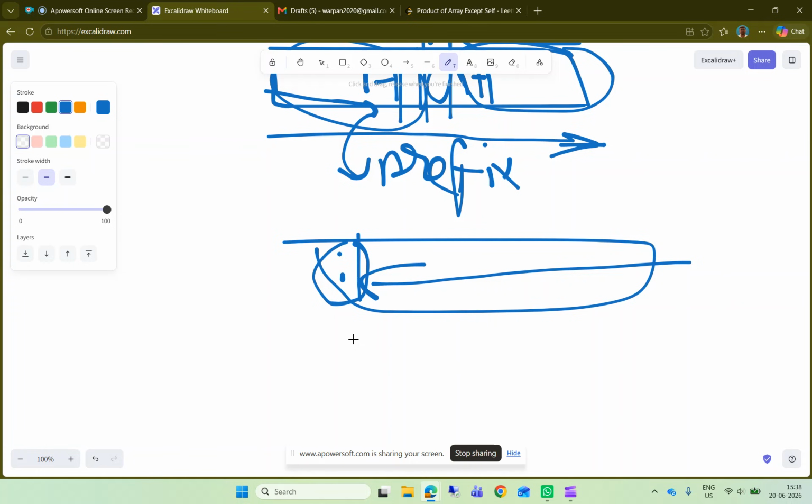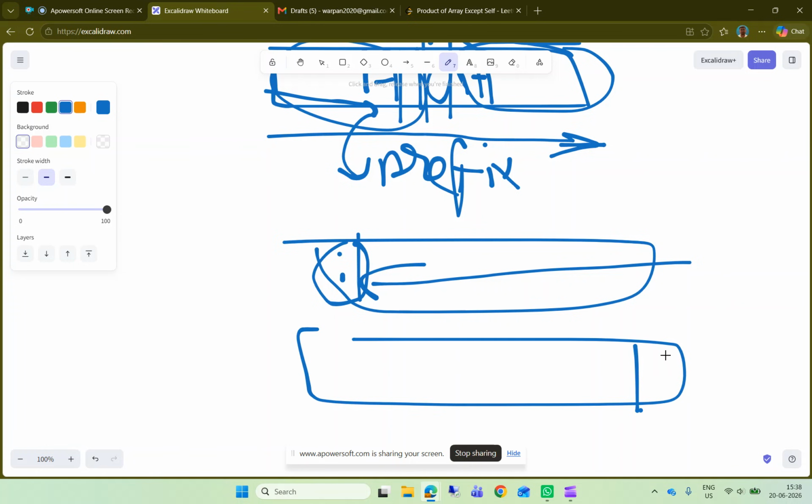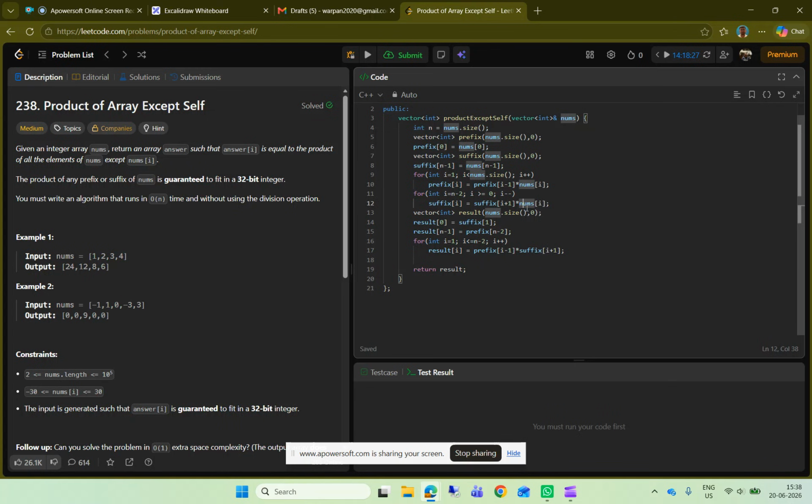And then if we want the result corresponding to the last element, we have to take the product from here to here, which will be prefix n minus 2. So just that, which is this. And then for any other index which is not the first or last index, we take prefix i minus 1 and suffix i plus 1, as I already mentioned, and that should be our result for that particular index. And then we return the result.